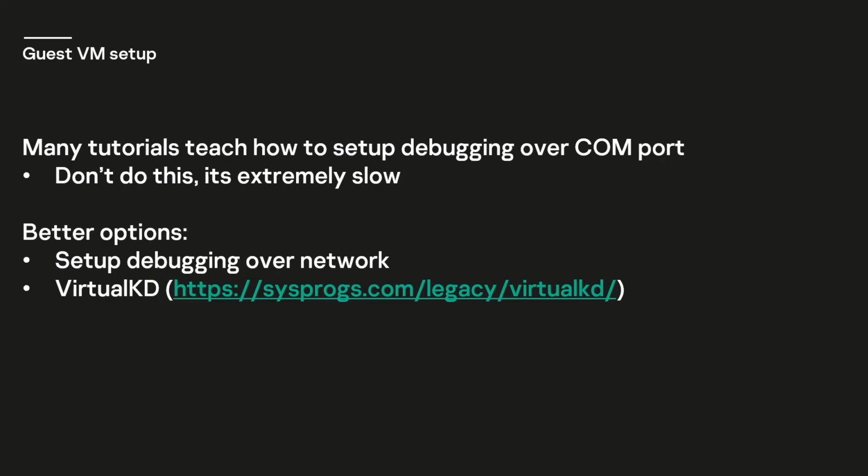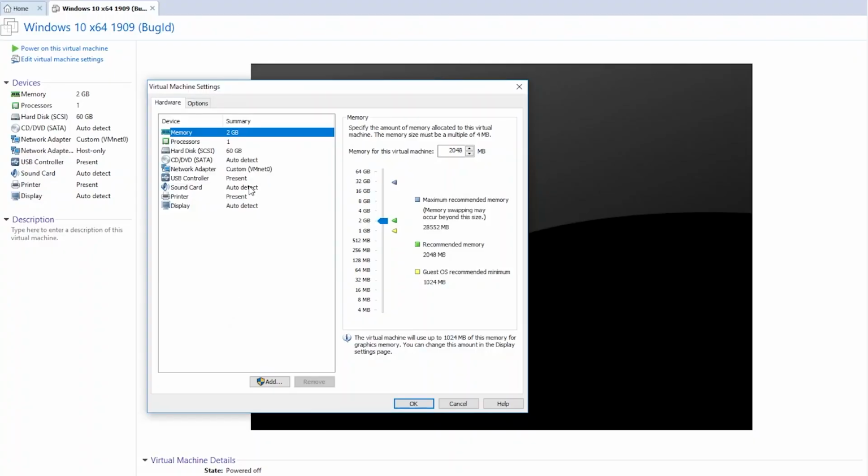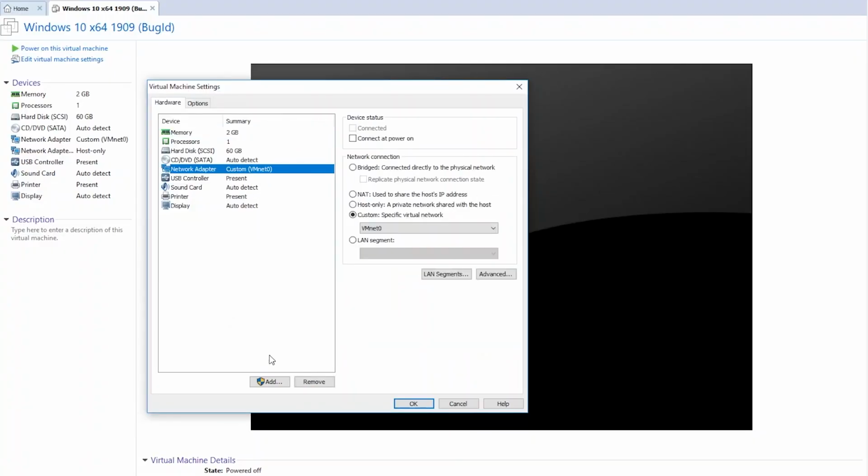So the next step is to set up your debugging. In many tutorials that I have seen, they teach how to set up debugging over COM port. Don't do this, it's extremely slow. There are better options. First of all, you can set up debugging over network. And there is also VirtualKD. I will show you how to set this up.